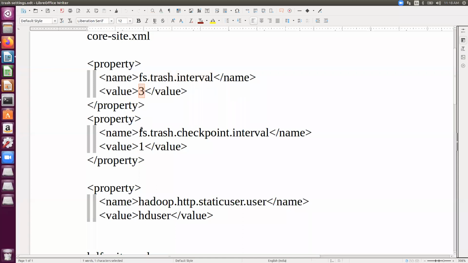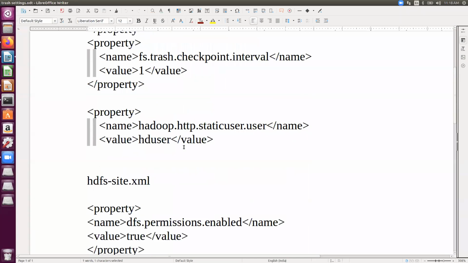Okay, and then fs.trash.checkpoint.interval. Okay, this I have set up as 1 minute. It means after every 1 minute, your trash would be checked and files which are longer than 3 minutes would be removed. Okay, then to configure your WebUI, there are a few settings. I'll discuss them here itself.